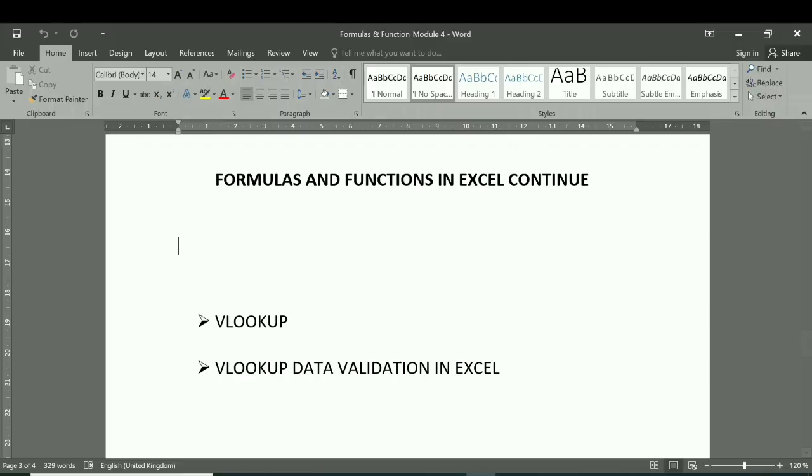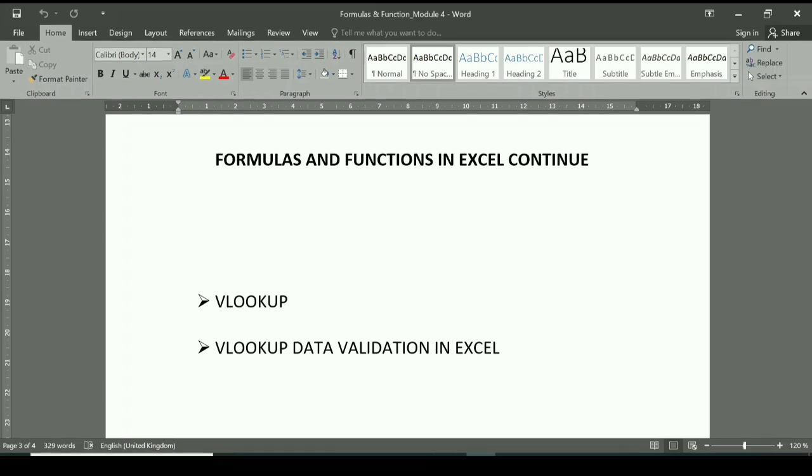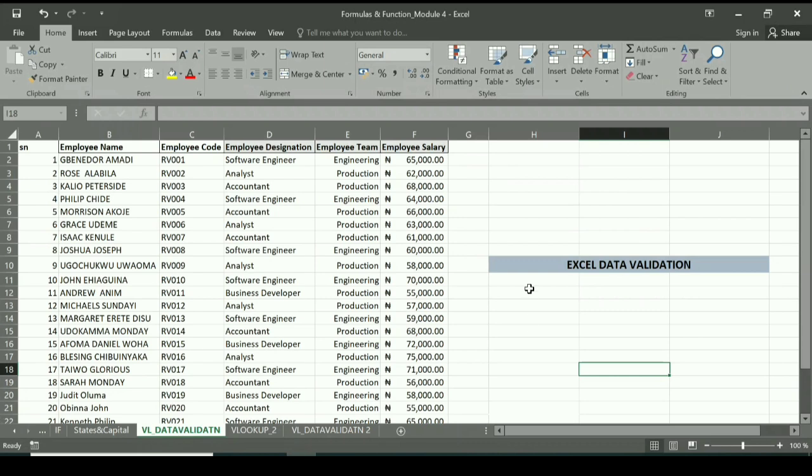In our last video, we were able to effectively use the if statement and the nested if statement to solve a particular problem that was given to us. Today, without wasting time, we are going to be looking at the VLOOKUP and the VLOOKUP data validation in Excel. Let's quickly go to the Excel sheet which comprises the database of employees.